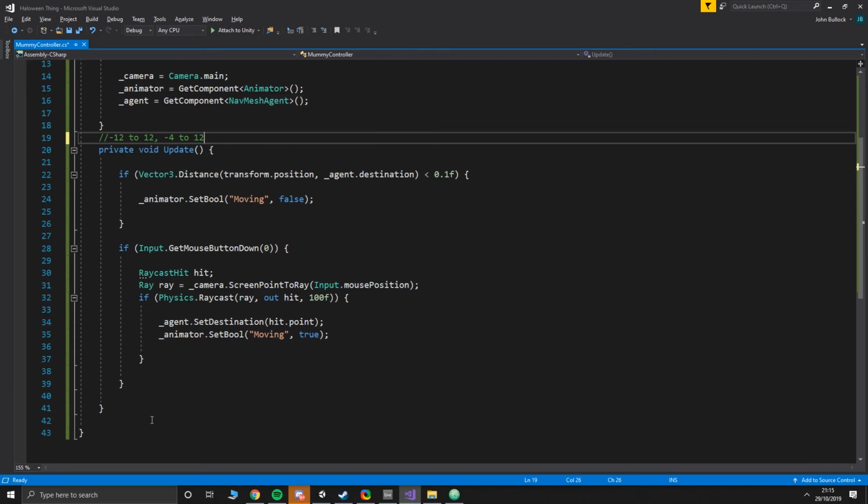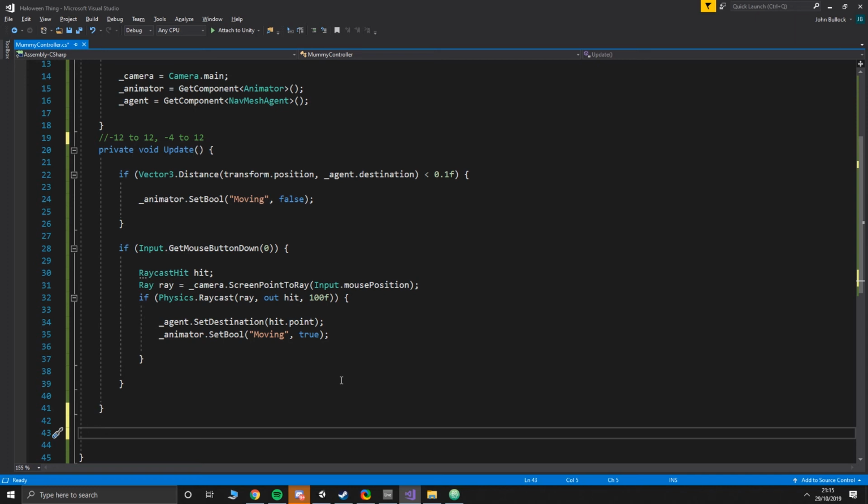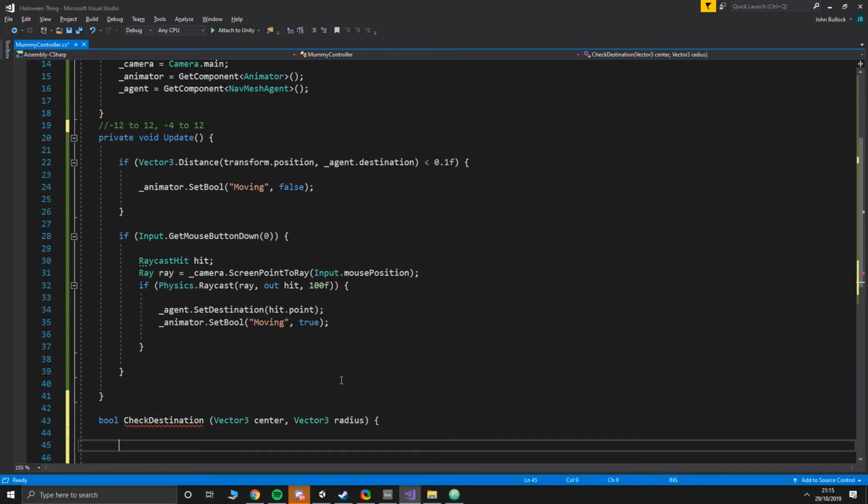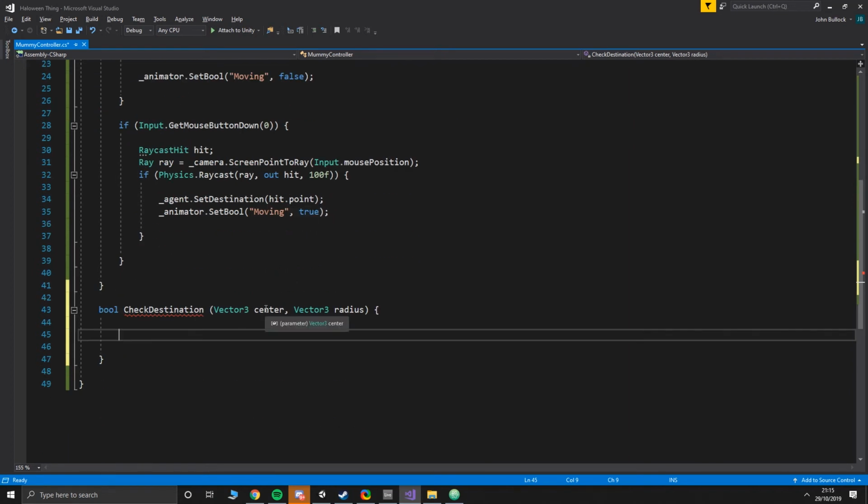So what we're going to do now is create a new function, a new bool, and we're just going to call this one bool CheckDestination. It's going to take in a Vector3 center and a Vector3 radius. Then we're going to feed this a particular destination in that area, and it's going to check it and make sure that it is free of obstacles. The first thing we need is an array of colliders, which we'll call hitColliders, and this is going to use the OverlapSphere function. We pass in the center and the radius.